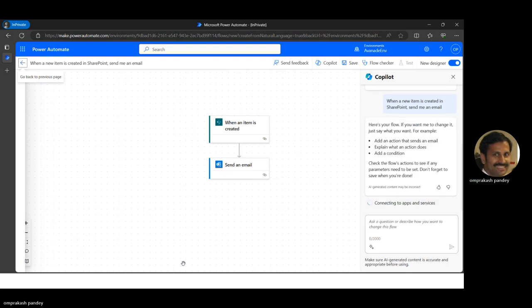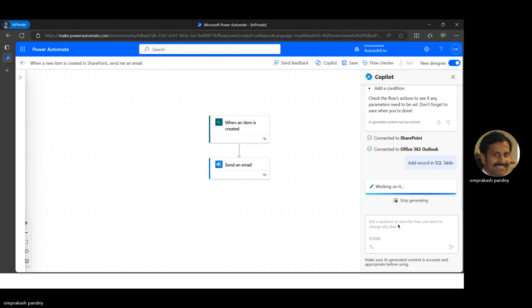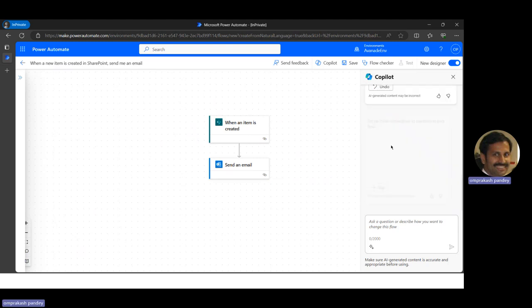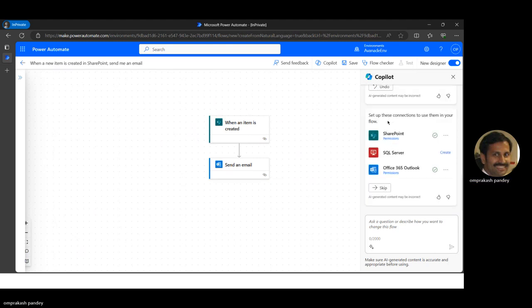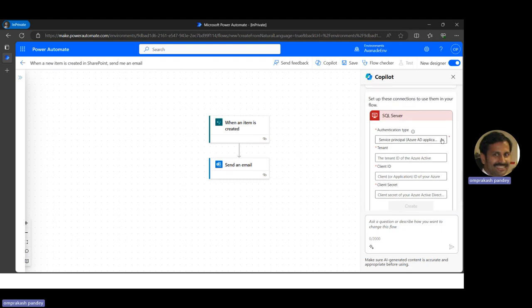Click on Create Flow. Can you see this? So on the right hand side, add a record in SQL table. Right, so this is what one needs to do over here. Set these connections. So go to SharePoint. Add a SQL Server details over here.